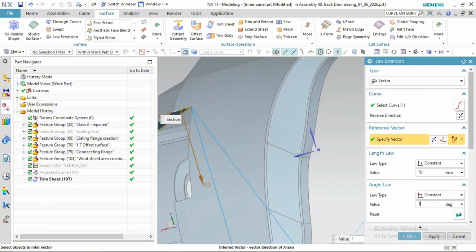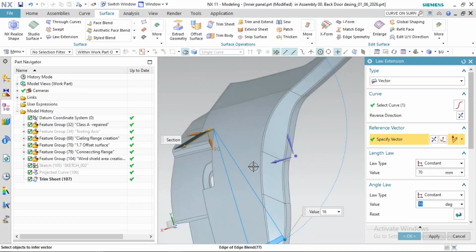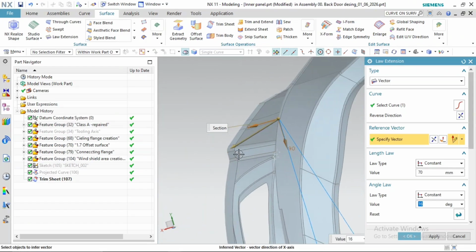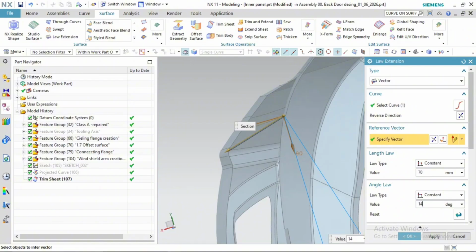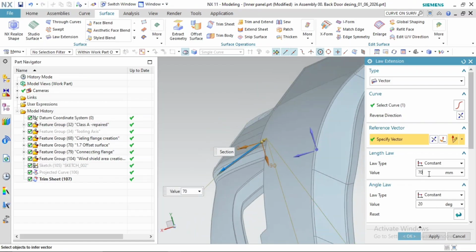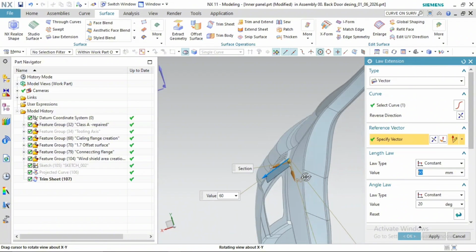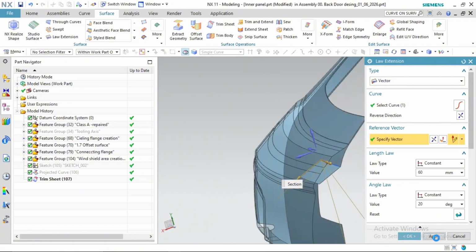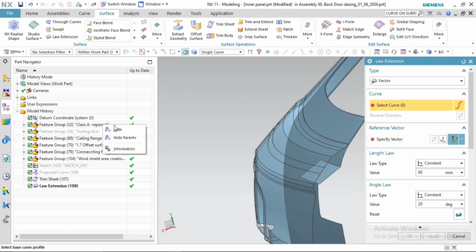So go for 16 degree. Yeah, 14 degree is also fine. Change the length, okay, increase this length 20 degrees, decrease this length also 60. So that is fine, so that is an optimized thing. Apply, hide this, lastly repeat.